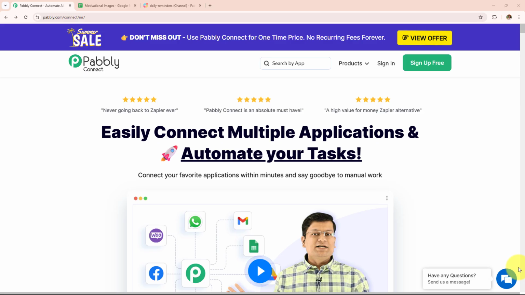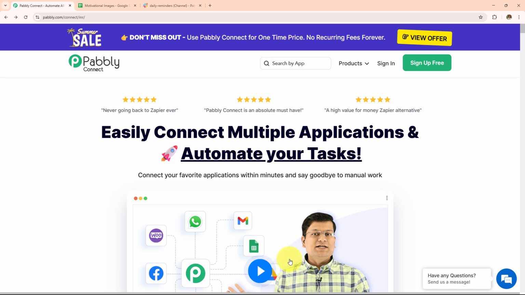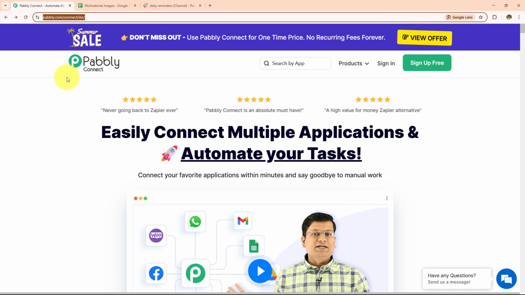In this video, we are going to learn how to send AI generated images to Slack using Pabbly. For this, we are going to create automation between Google Sheets, OpenAI, and Slack with the help of Pabbly Connect. So this is the landing page of Pabbly, and you can visit this simply by typing pabbly.com/connect in your browser. After browsing this website, we need to sign into our Pabbly account.